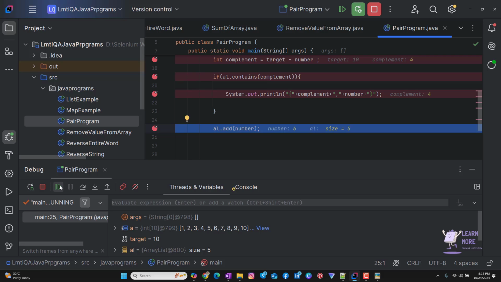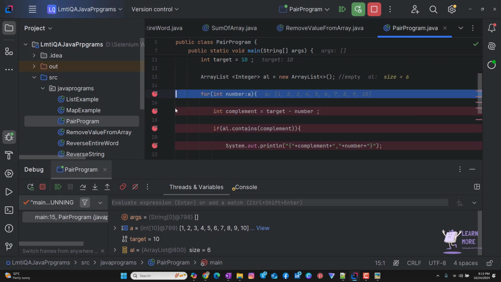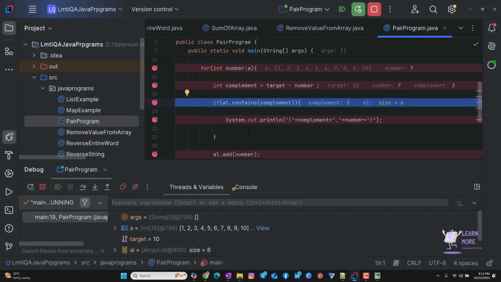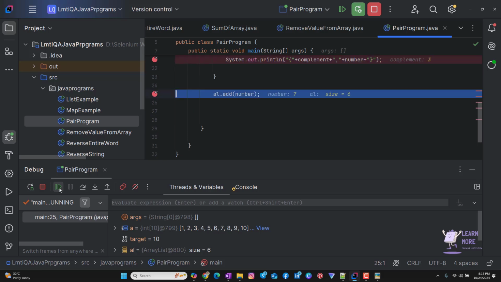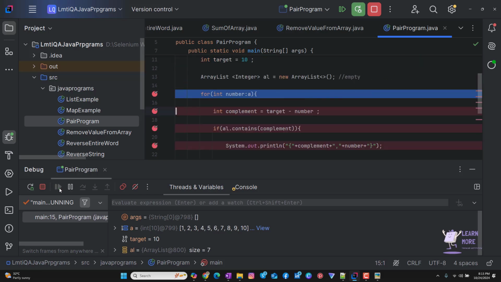Now in a similar way, it will add the number 6 into the list, and again it will iterate to the next number. It will pick the 7 and find the complement, and this time the complement will be 3. Obviously the 3 is present inside the list because we have already added the 3. So as it is present inside the list, this condition is true. Now it will step into the particular block. Now the complement is 3 and the number is 7. So 7 and 3 makes the pair 10. Likewise, the loop will iterate till the condition fails.